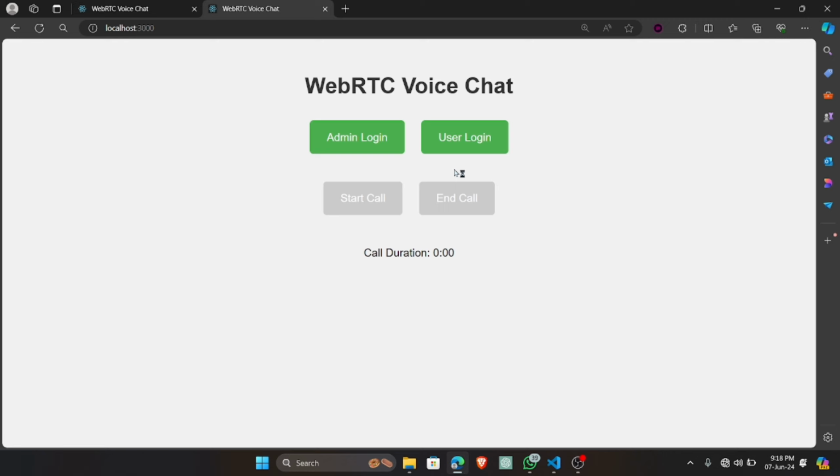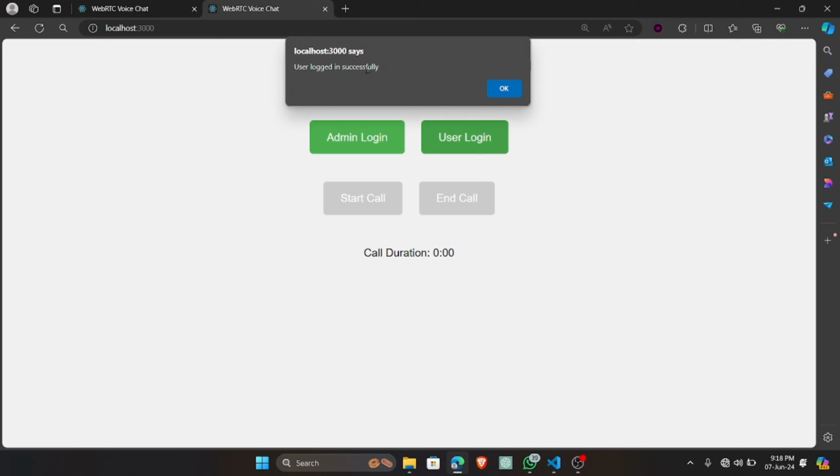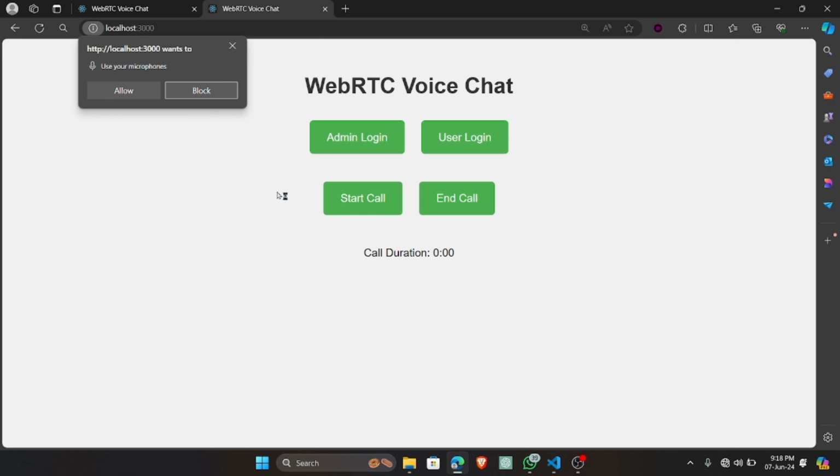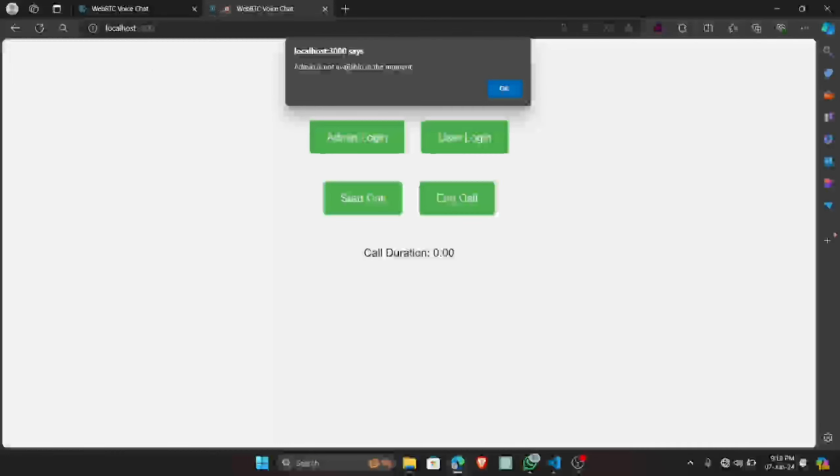So let's check the working of this. Logging in as a user, it says the user logged in successfully. Now, in order to start the call, we click on the start call button. To make a call, we need access to our microphone, and we permit it. There starts the flow of our media, which is shown here. But it says admin is not available at the moment. It satisfied the condition: there is no virtual agent or admin to pick up the call.